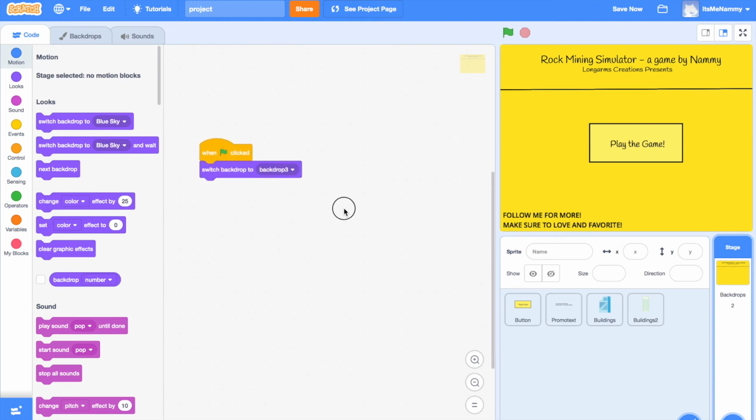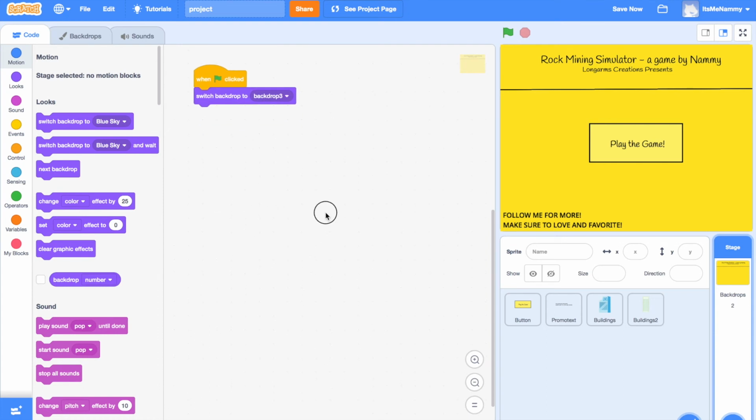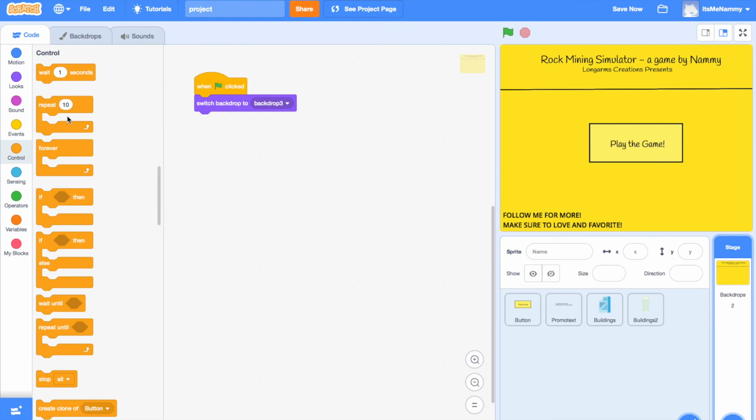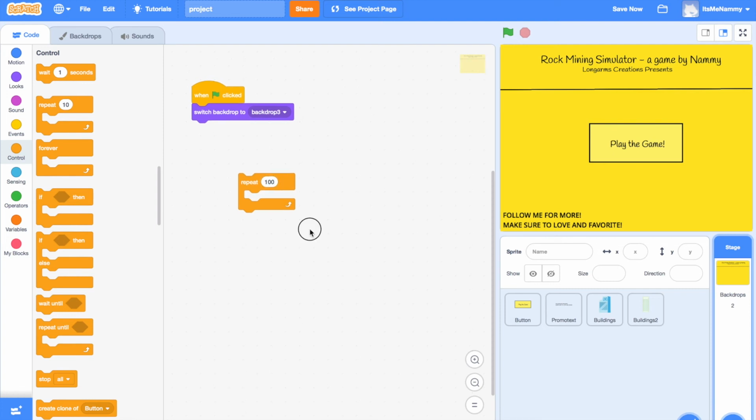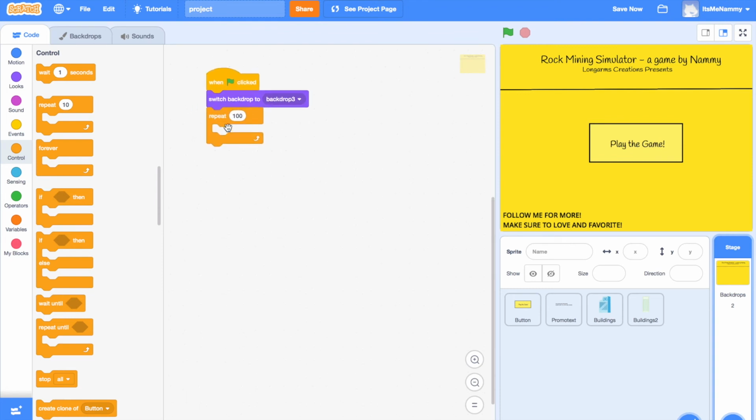I will explain everything to you guys, very clearly, but also going super fast. So now we have to do the same code. Go to control. You guys know what repeat does. Any code inside of this repeat will run the amount of times that's been put here. So we can set this to 100, and then drag this 100 over to here.